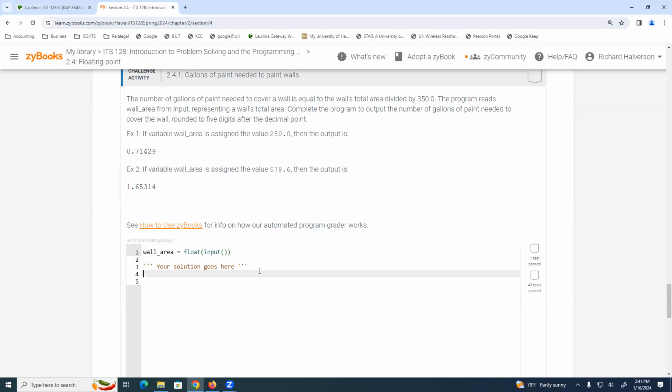Okay, I'm going to say num gallons equals wall area divided by 350. I don't think I have to put 0.0, so I won't. And then I'm going to print num gallons. That's all I have to do, I think. Let's see if it works.